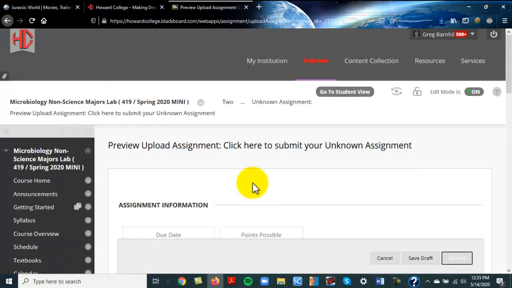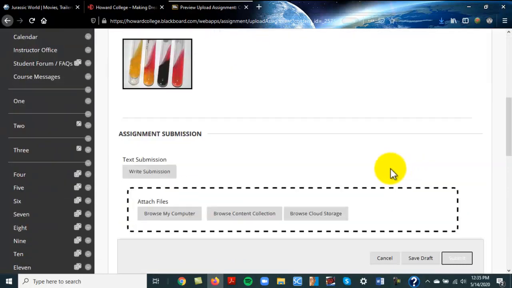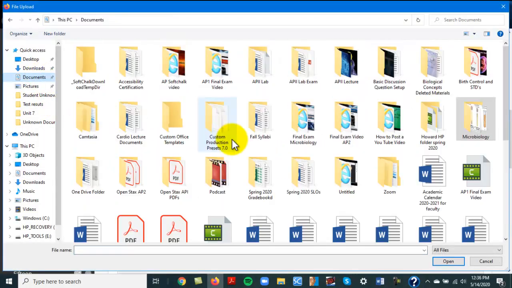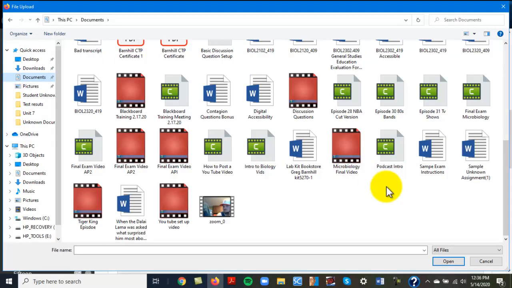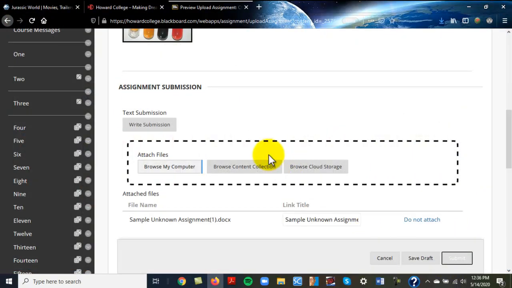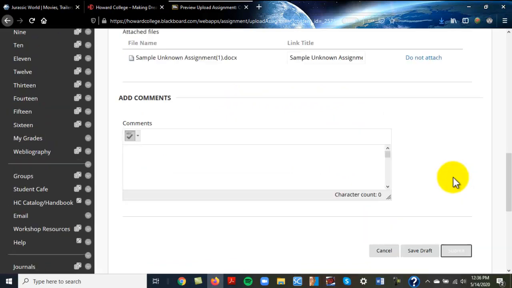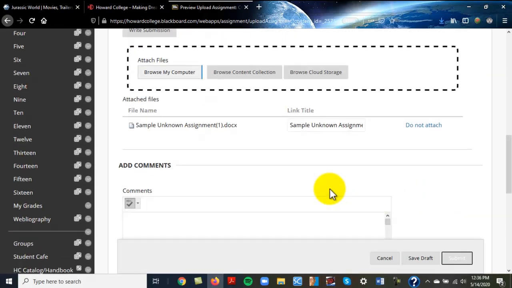And then when you're under the tab that says click here to submit, you would simply browse your computer. Let's go to documents, and there it is, the one we just saved, sample unknown. Hit open. You can see it right there, and then you can submit it. And I have it set up so that if you accidentally submit the wrong thing, you can send another submission. I'm only going to take one, of course, whatever the final submission is. But if you happen to goof and send the wrong thing, you can simply upload another one.